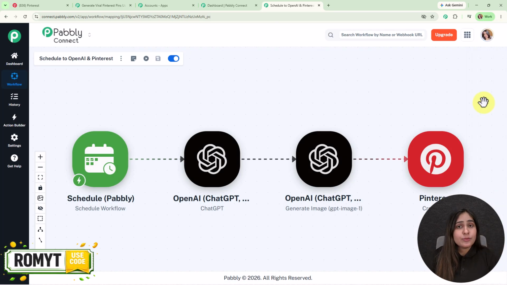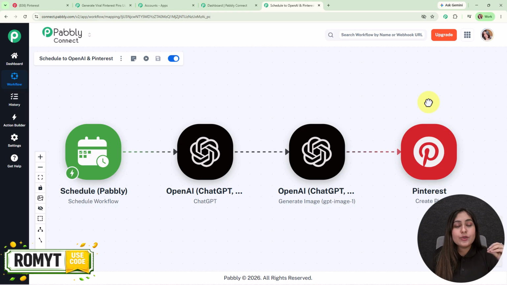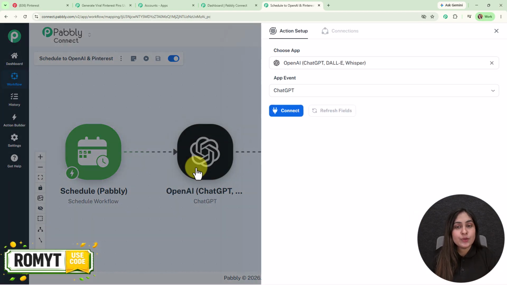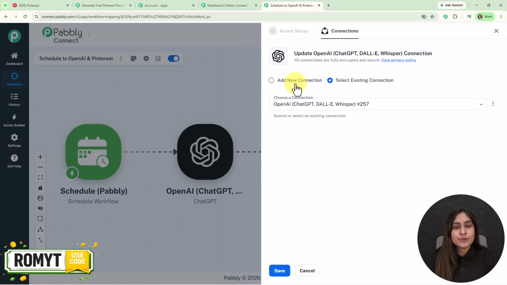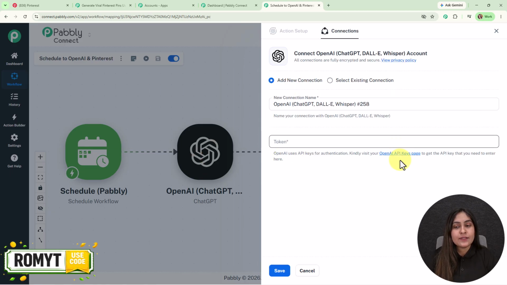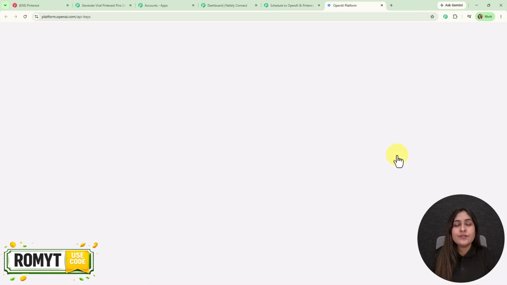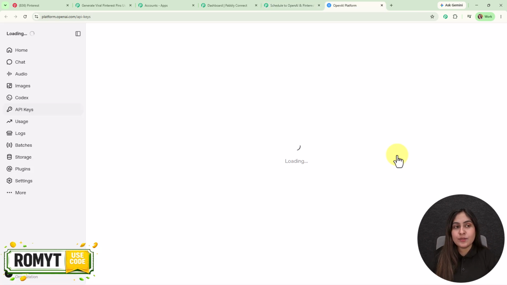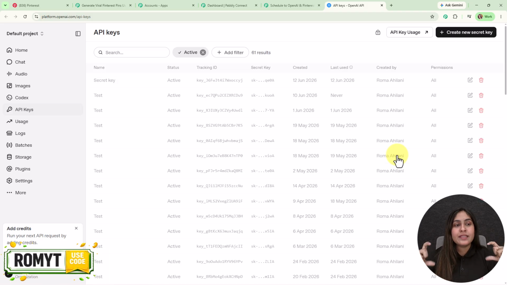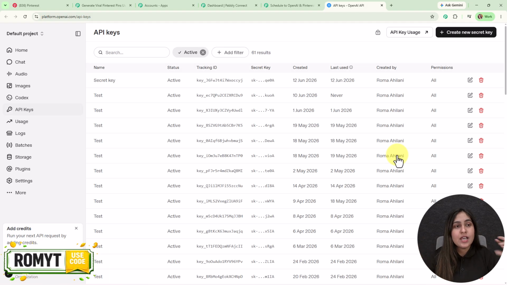Now, once this automation gets triggered, I want OpenAI to generate the title and the image for my pin. So firstly, we are going to generate the title as per my niche, and for that we are going to use OpenAI. You can use other AI tools as well. For now, we are going to build a new connection and it is asking for a token. To get the token, we are going to click on this hyperlink available over here and it will direct you to the API keys window of your OpenAI account. Here I easily got directed because I was already logged into my account in the same browser.